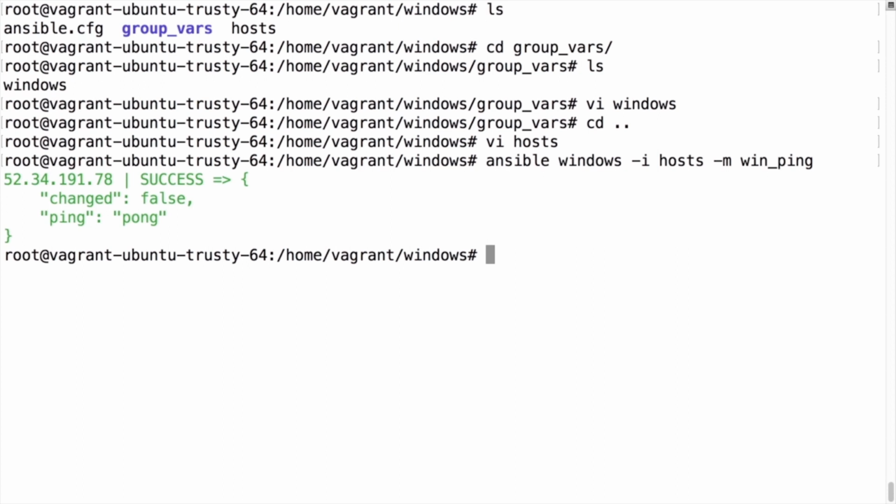So now what we can do is we can write a playbook to utilize some Windows modules. And that actually concludes part one of our lesson on managing Windows instances. So you can feel free to go on to the next video where we'll actually write that Windows playbook.